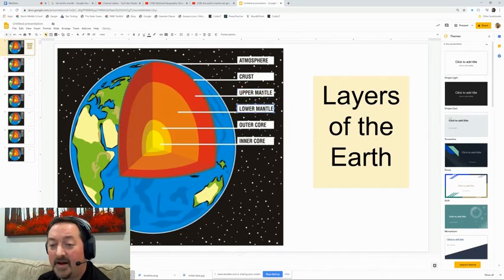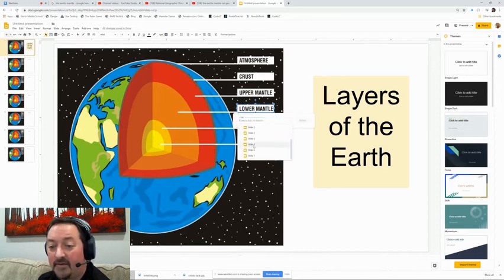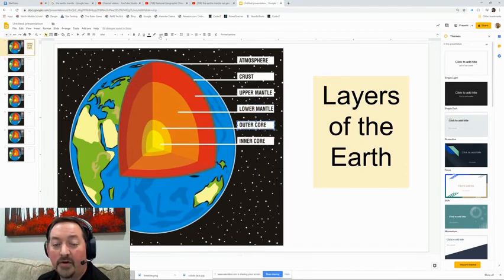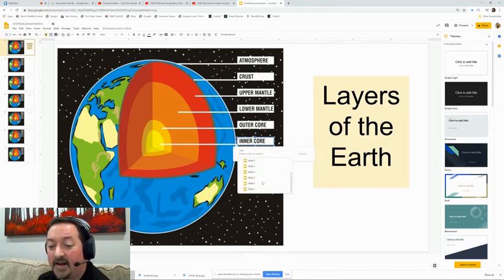The upper mantle, that was. The lower mantle, click on the link. This one is slide 5. Apply. The outer core, hit the insert link. Slide 6. Apply. And the inner core, insert link. And the last slide, slide 7, and apply.